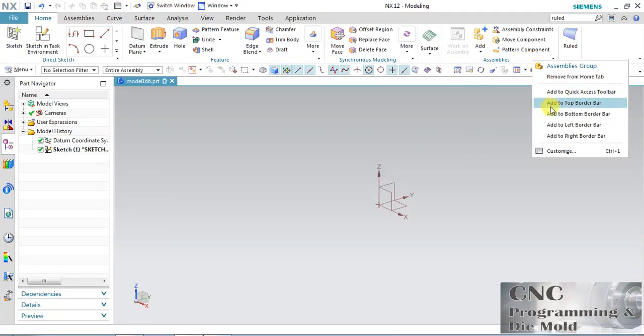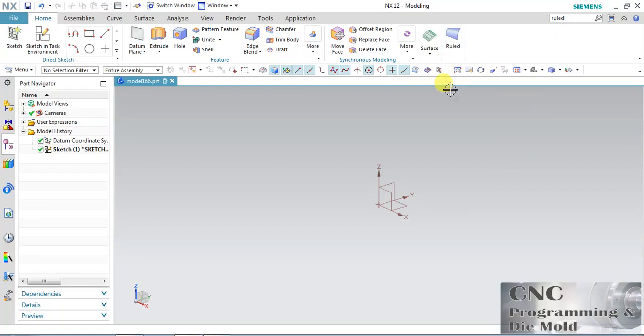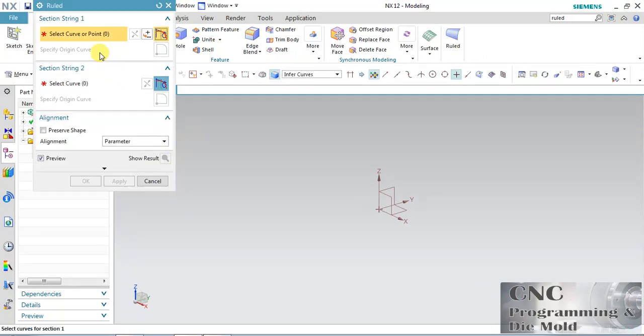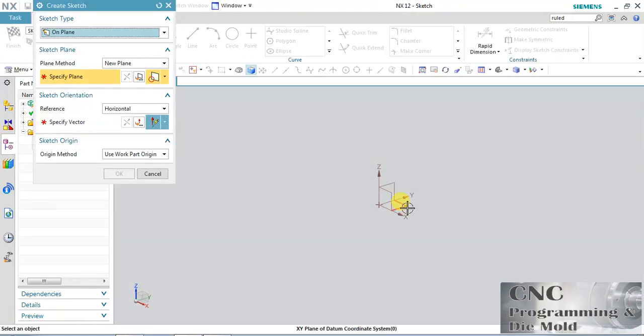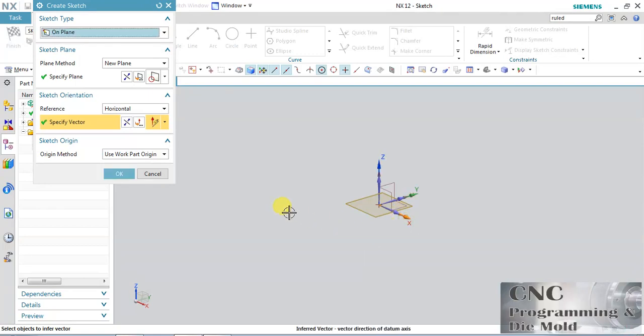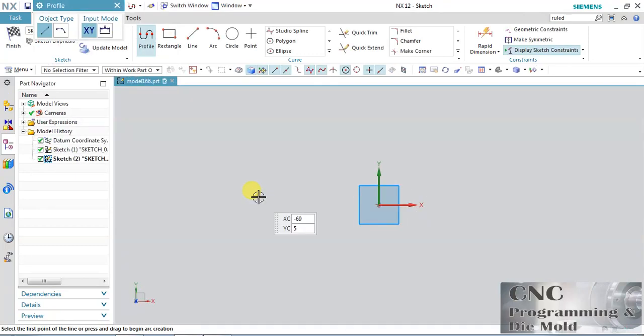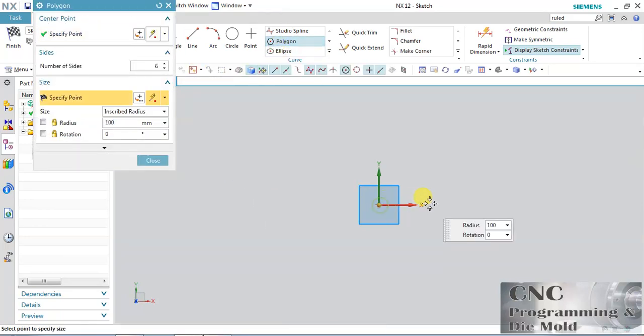I don't want this assembly, so I will remove it. For this rule command I need some section, one section and a second section, or you can say a second guide. So for this I will draw a sketch, and the sketch may be open or closed, both will work. So first I will take a hexagon.